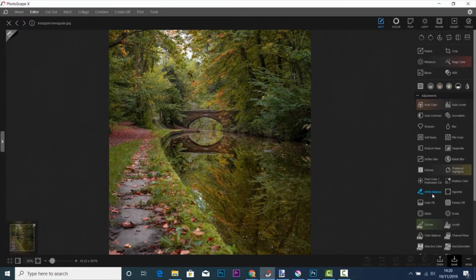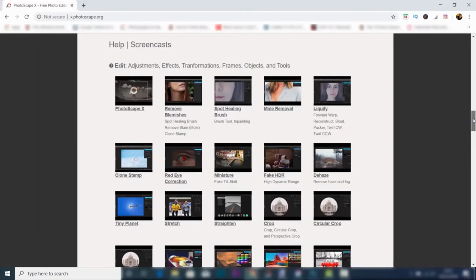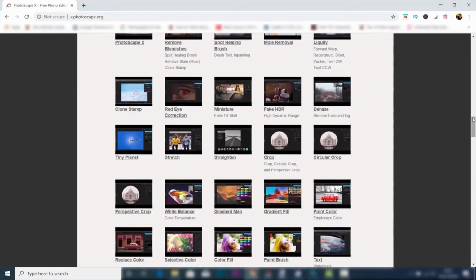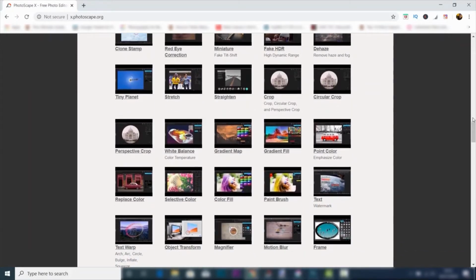If you want to learn how to use Photoscape X, great news, because on the Photoscape X website, there's a whole host of tutorials for you to check out in your own time and learn how to use it.